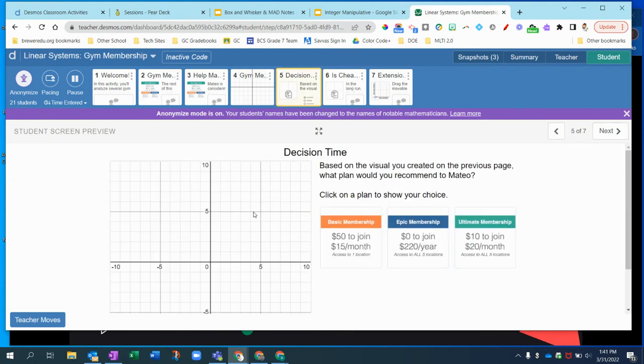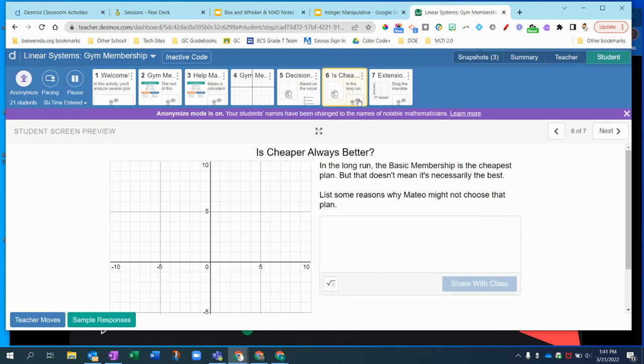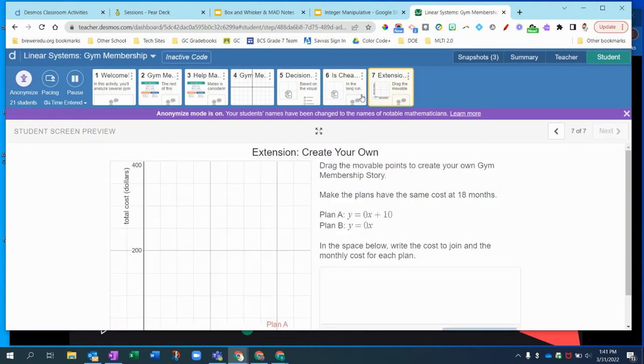Afterwards, once they have the graphs, they have to make a decision on what they would choose. And again, this is the real math piece, the real math application, because the math can be solved by a phone, but the corresponding response, the decisions, or the analyzing afterwards usually isn't. So this gives the students a chance to explain themselves. And then, is the cheaper always better? And then they create their own afterwards, so they get some more playing around with graphing a line.